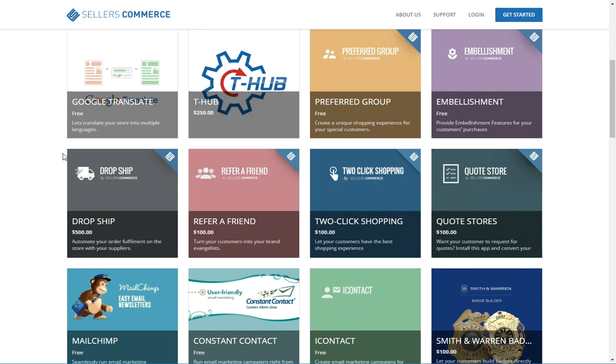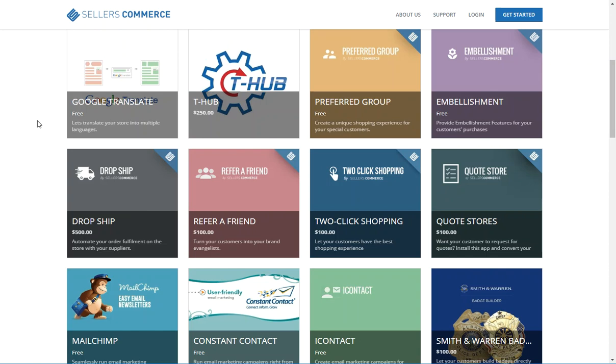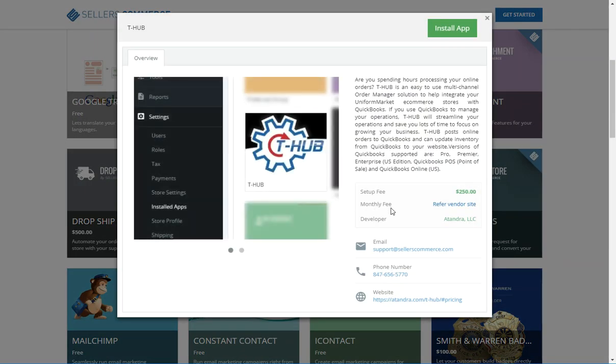If you look into each one of them, you can see more information in terms of the pricing for installation and dig deeper to see what the monthly fee is for that. So if the monthly fee is determined by the vendor site, you would go there.